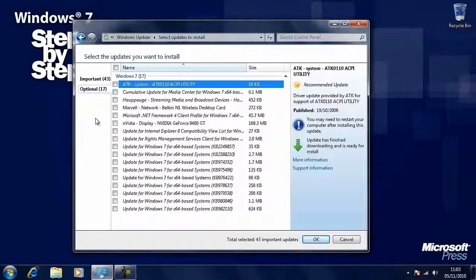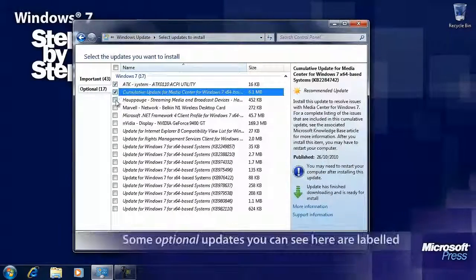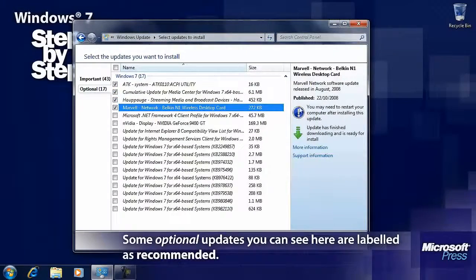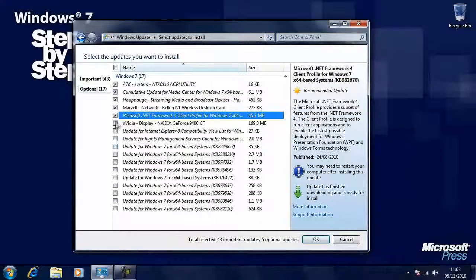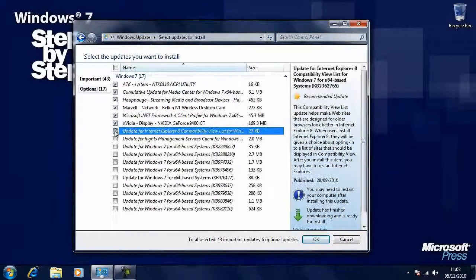the smooth running of Windows, but you may find them useful, so we'll tick these, and you'll see for each one, as you select it, information about that particular update will appear in the blue panel here on the right hand side.